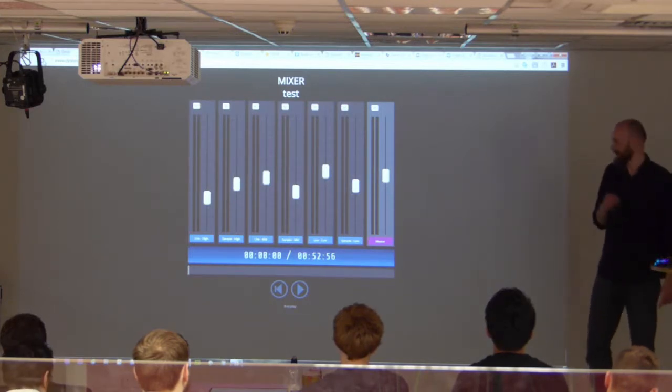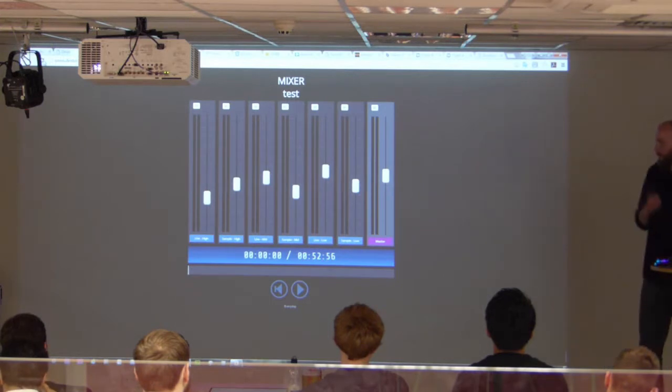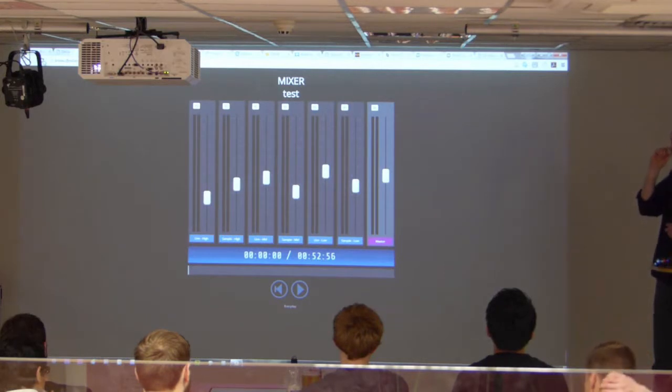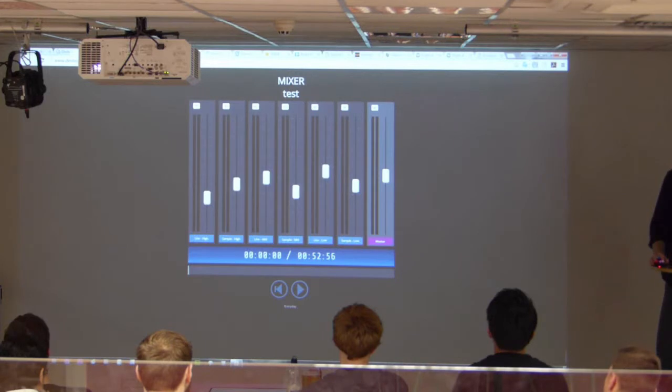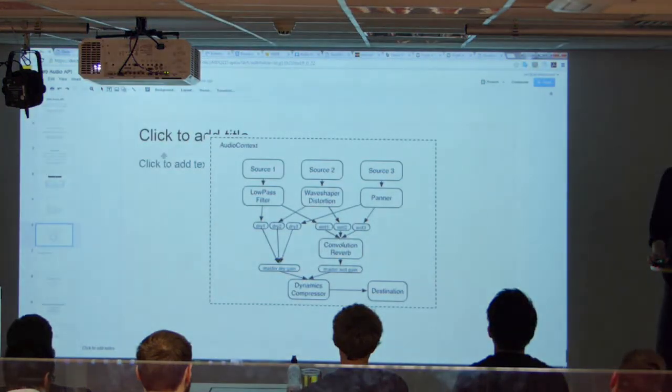Which kind of sounds a bit crazy actually, but yeah, I'm quite excited by getting that working together. So it doesn't quite work yet.